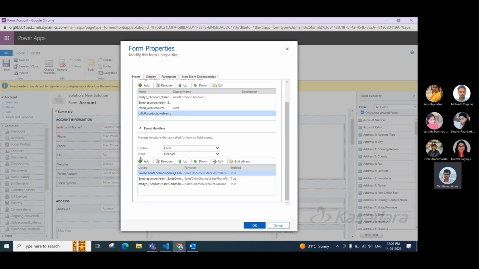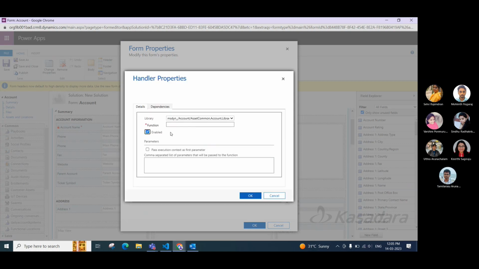Set the function on form on load. So don't forget to check the pass execution context as first parameter. Then click on OK.